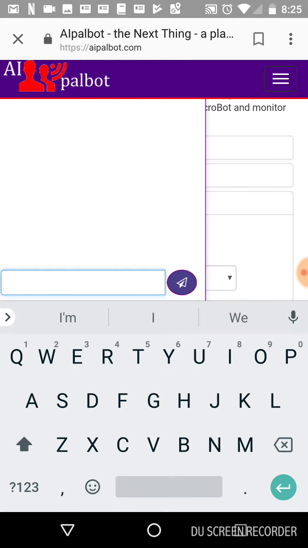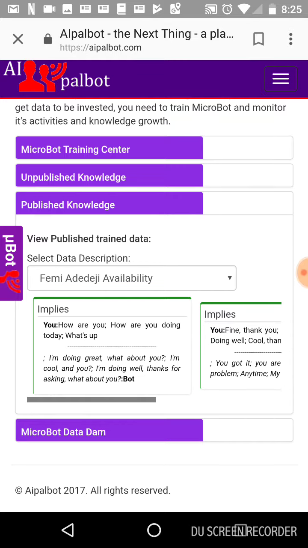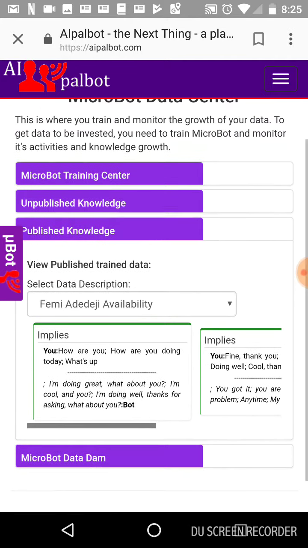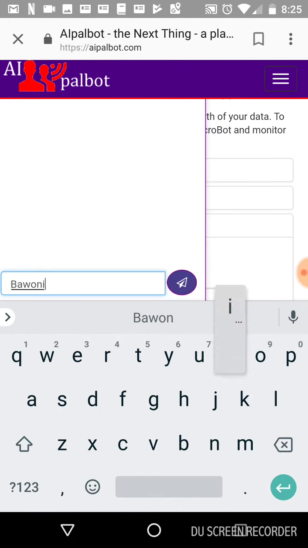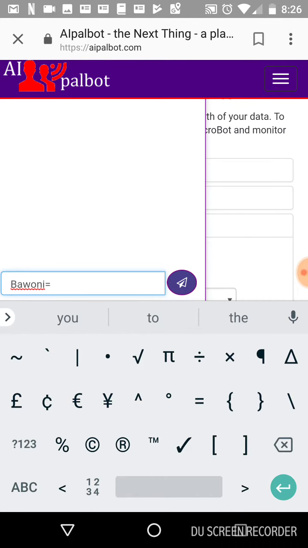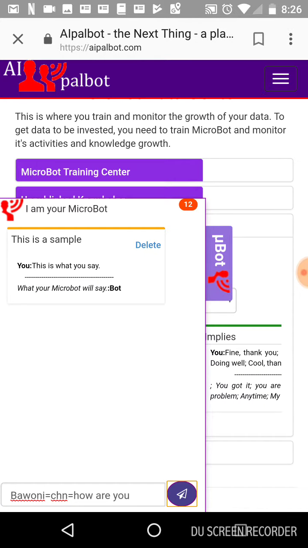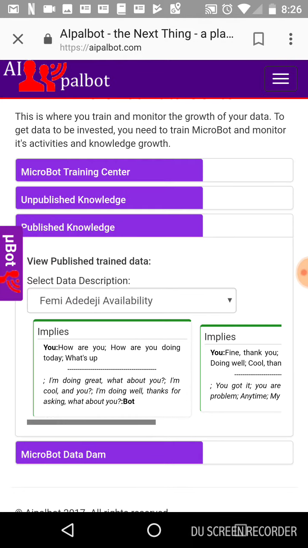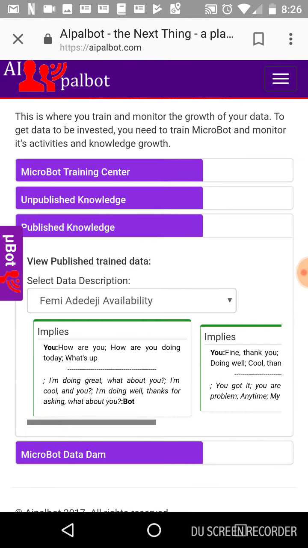So I want to use a new language here, and I will be changing the first word. The first sentence here means how are you? So I can simply say Bawoni, which is a Yoruba dialect word. So I could say change that to how are you. So that's it. Microbot, we know if I ask it something later about this new word, it means respond as I'm doing great. So I don't have to retrain it to reply I'm doing great when I give you Bawoni.